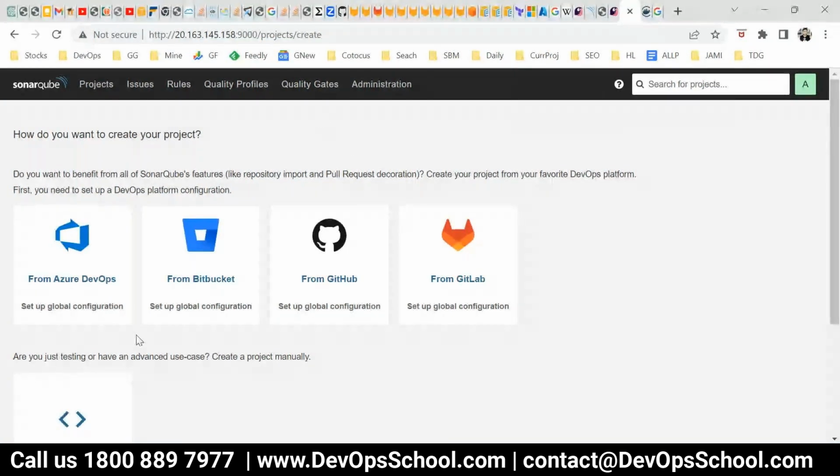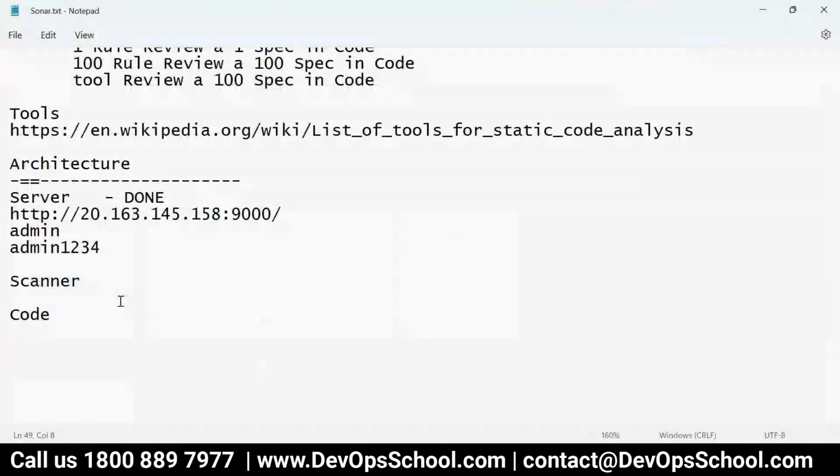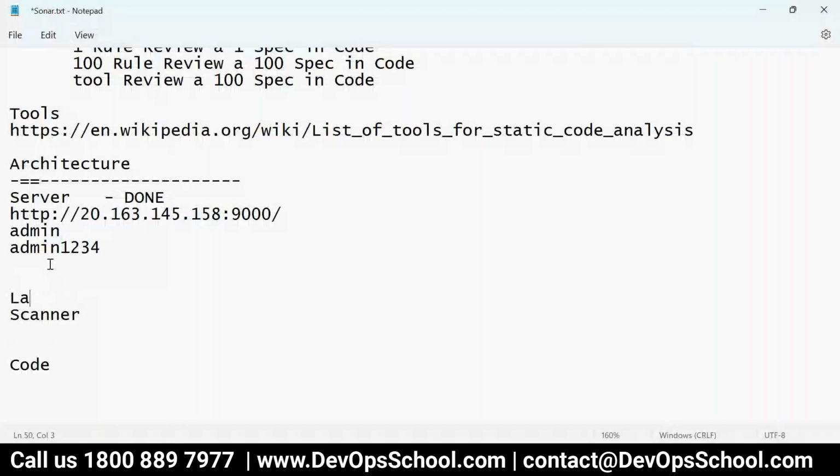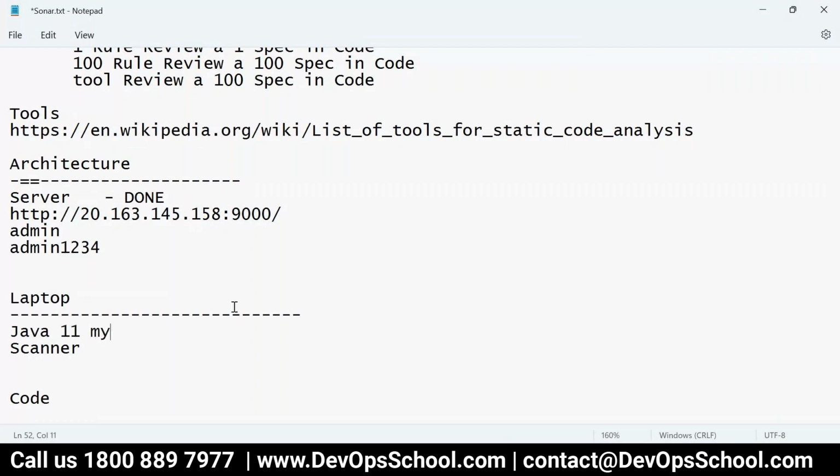Okay. So now what next? So now we need to have a scanner. So from where will we download the scanner? So I'll just Google it. Remember that this you have to do on a laptop. Now in the laptop, Java 11 should be installed. Must be installed. Okay. So I think in my laptop Java 11 is installed.